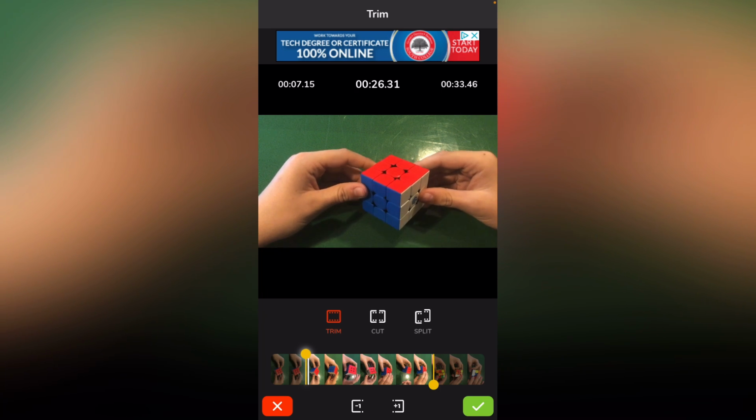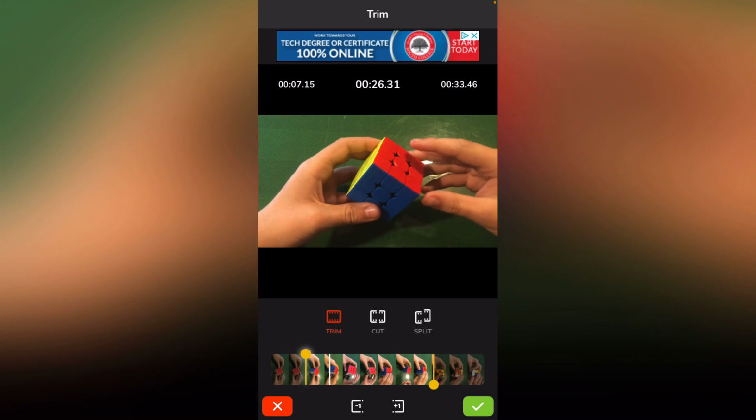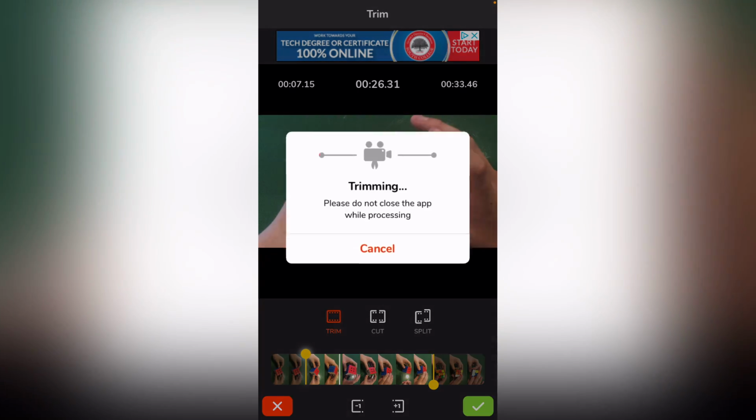Right there. Hey, welcome to, today I'm going to be showing you a couple example solves on a 3x.